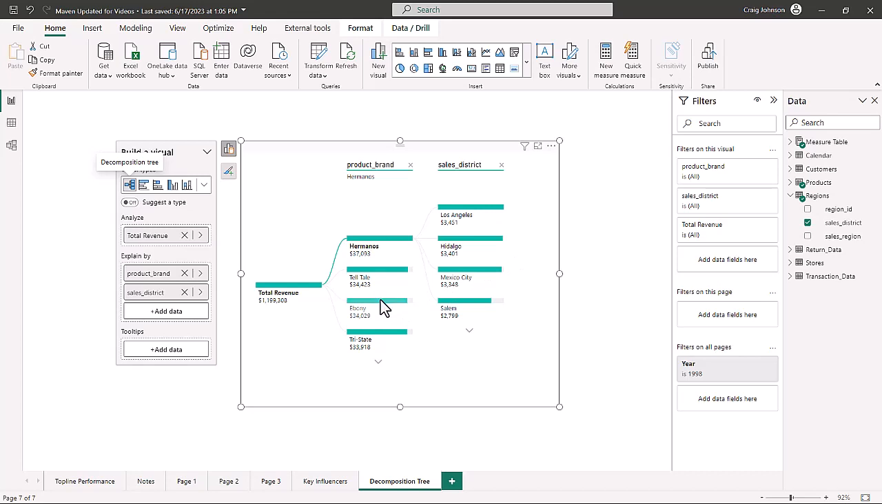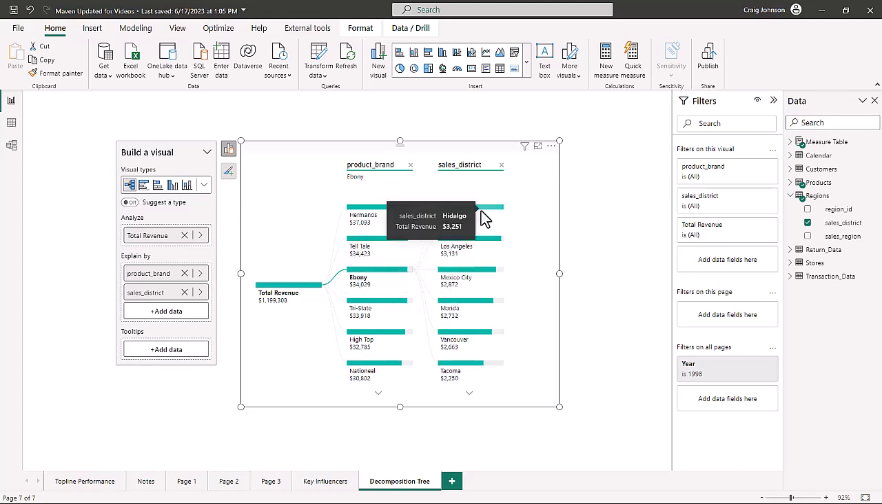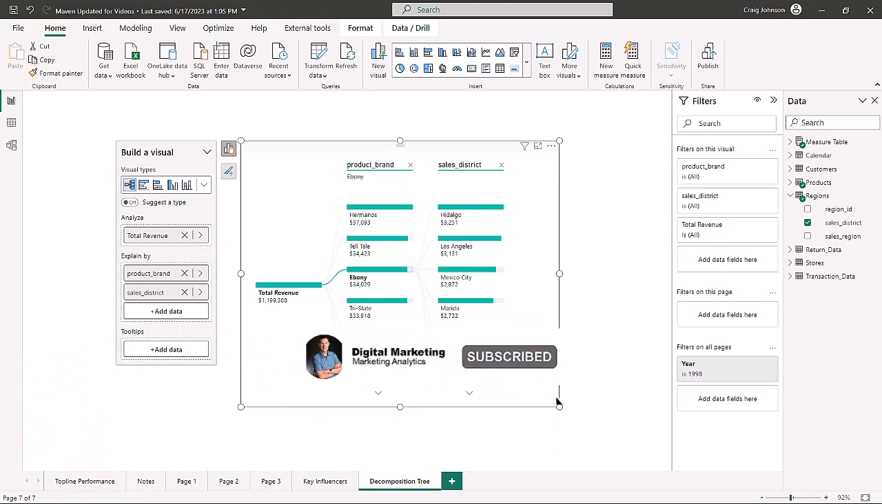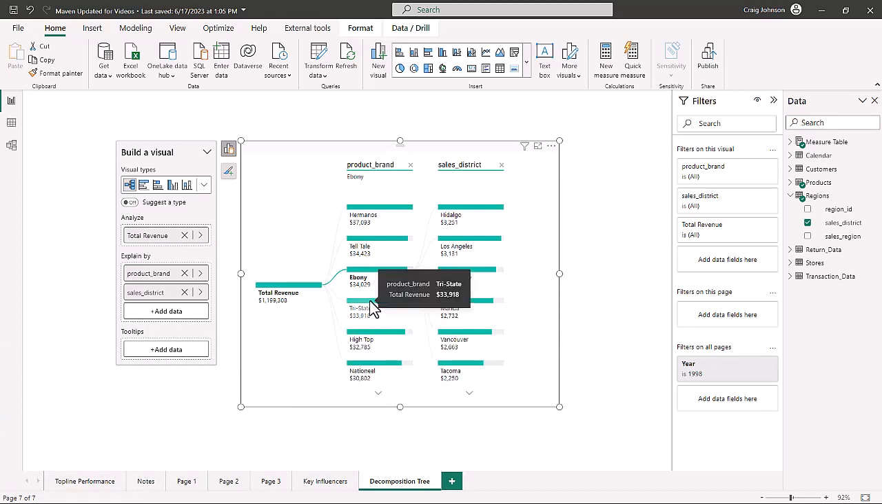If we want to see Ebony, we can see that the top sales districts for Ebony are Hidalgo, Los Angeles, Mexico City. Now, if we want to see the tri-state revenue, we can click on tri-state, and we see Mexico City is the top sales. So what it allows you to do is visualize your data distributed across multiple dimensions.